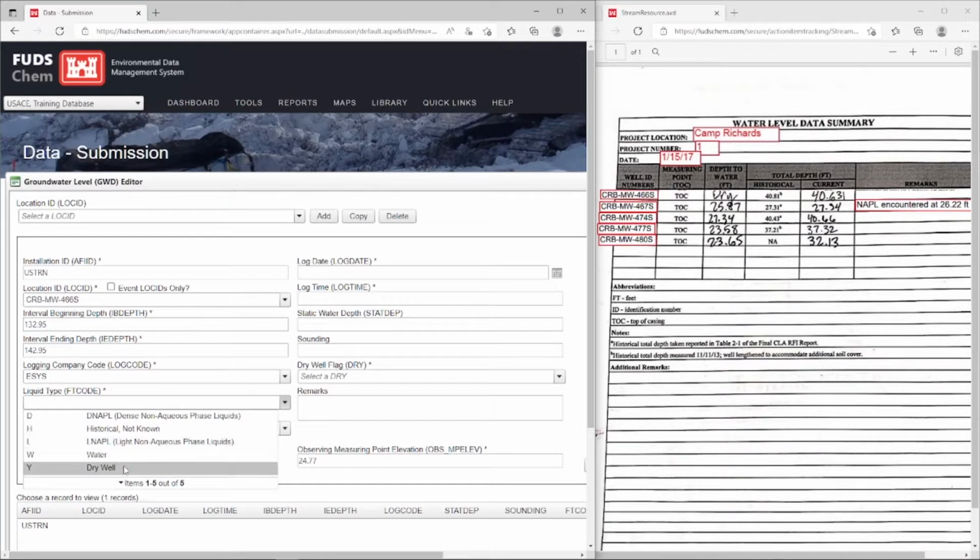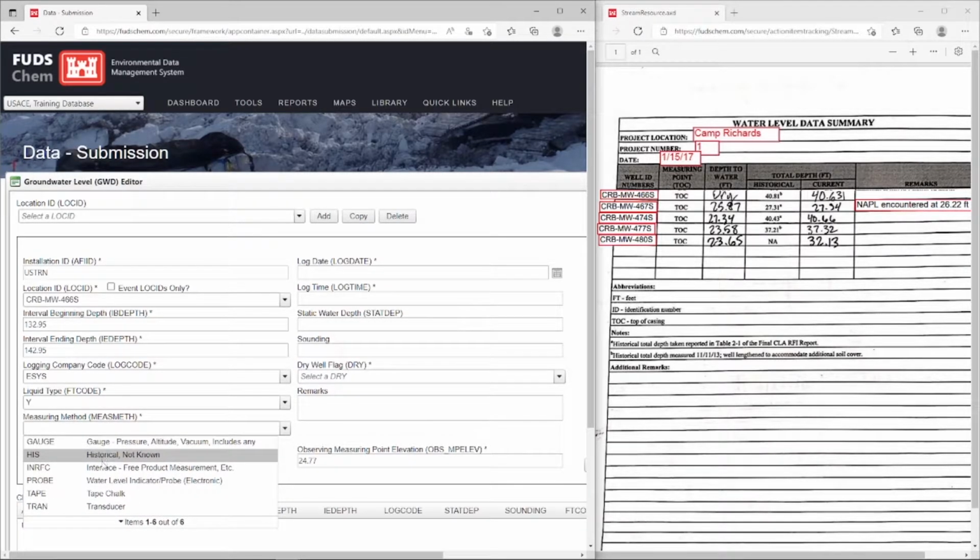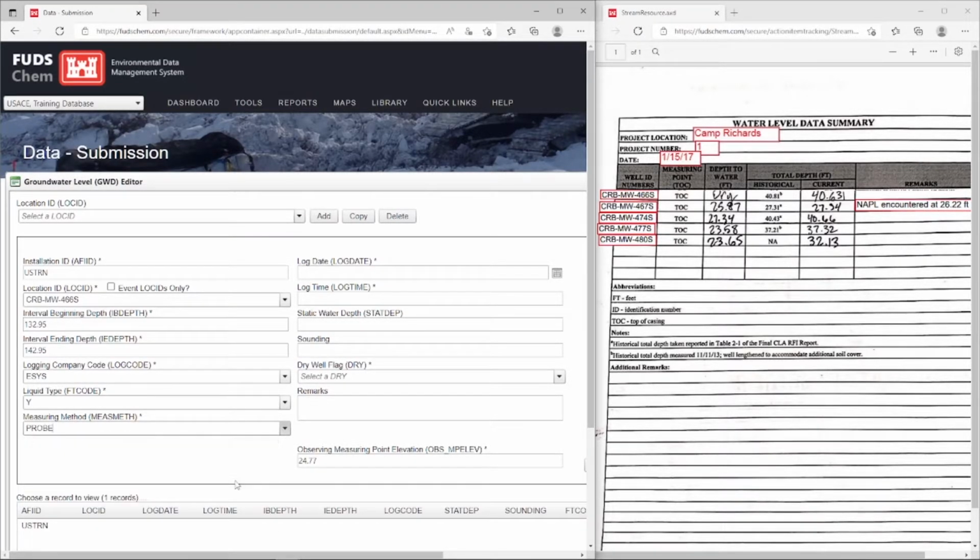type. Measuring method is not listed on our sheet, so we would need to check with the field team what they used. In this case, we'll choose the most commonly chosen option, probe. Log date is January 15th, 2017, or 1/15/17. Log time is not listed on our sheet. We'll need to ask our field team to start including the time, if possible. For now, we'll just use 0000 as a placeholder time.